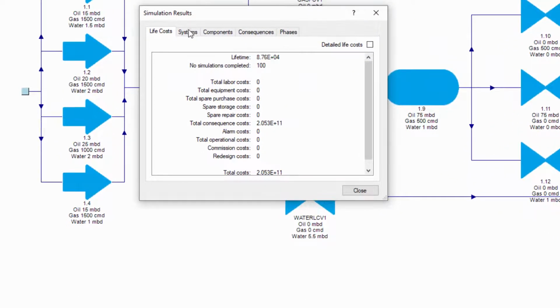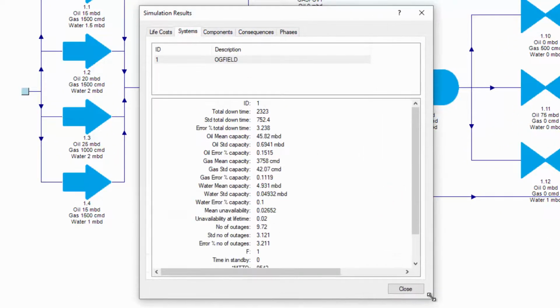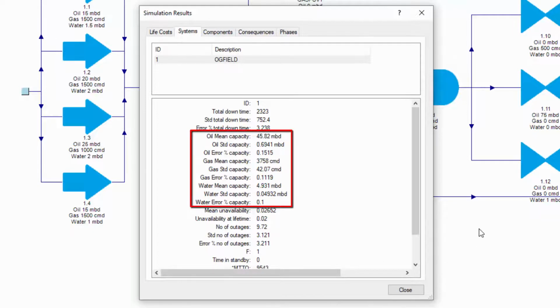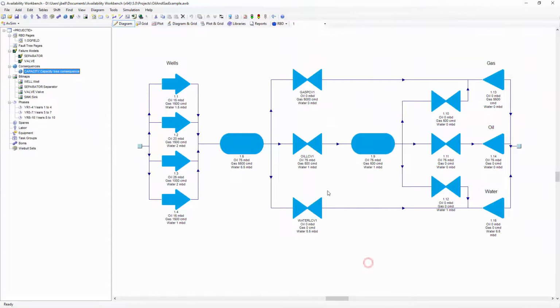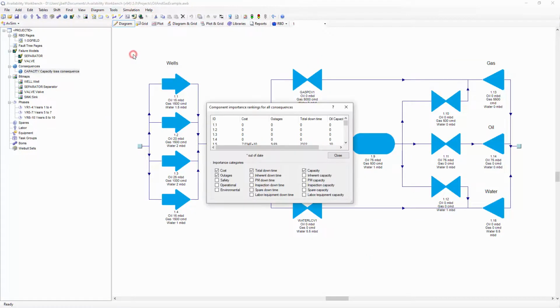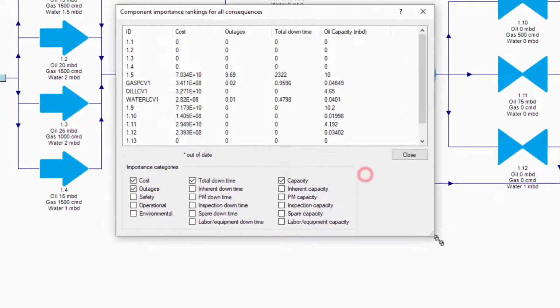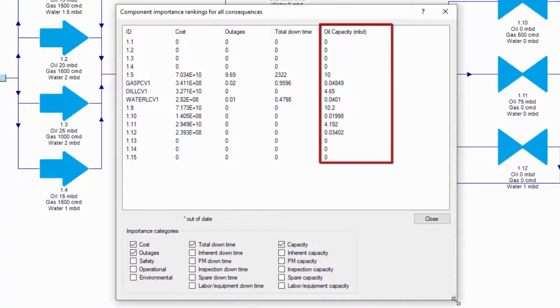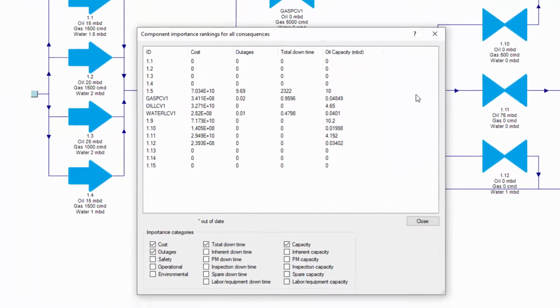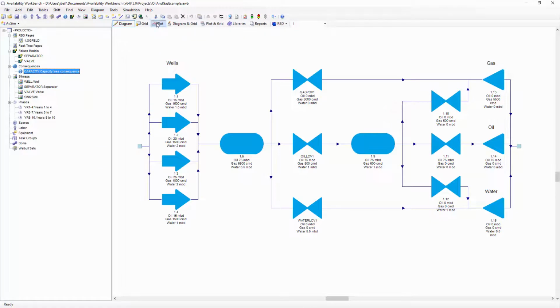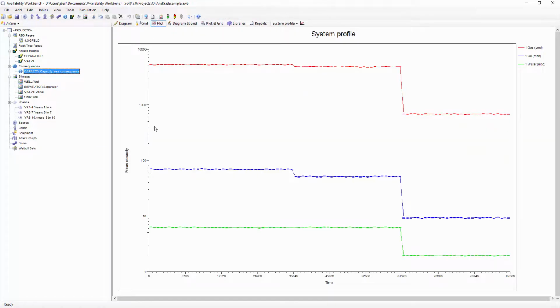Upon running the simulations, the results summary dialog will show each individual product's mean capacity, standard deviation on mean capacity, and estimated error due to simulation over the lifetime. Component importance rankings will also show each block's contribution to lost capacity for the selected product. Finally, the system profile plot has been updated to show the mean capacity of each product over the lifetime.